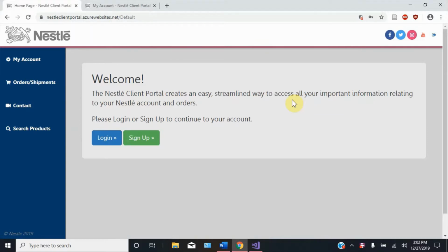But anyways, this portal is a place where the clients can go in and make an order or look at previous orders. And one of its main features is an area where the client can contact a Nestle representative that's been assigned to them. And then they can go into this portal and chat with them either through video chatting or text chatting.